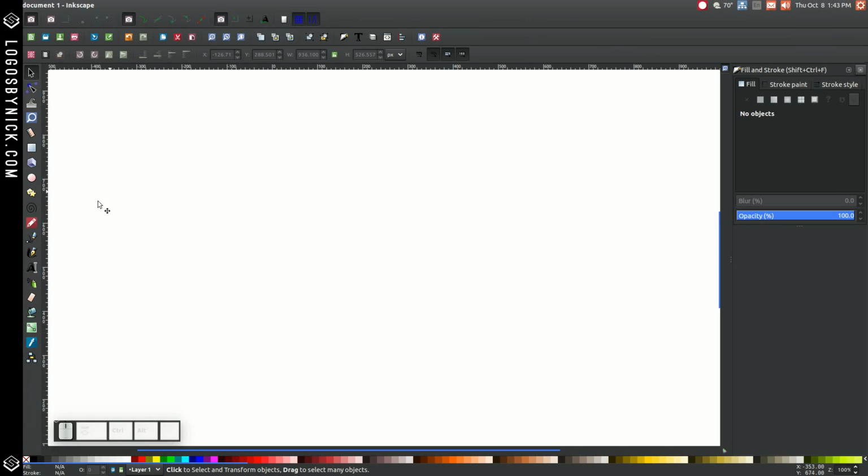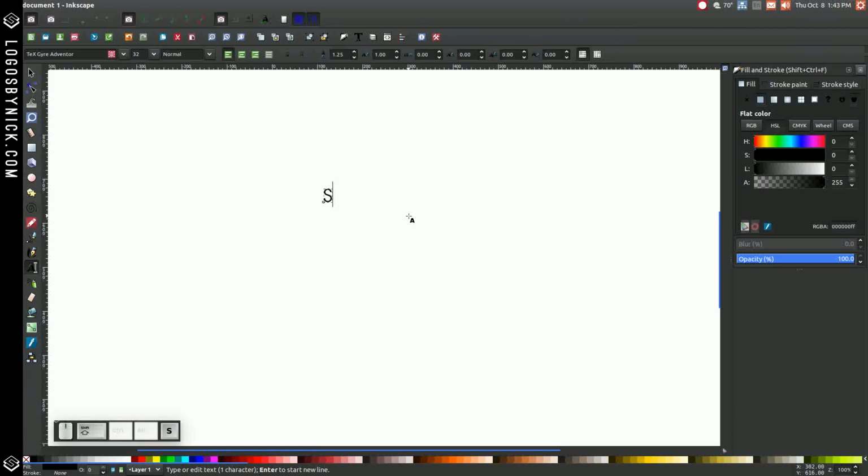Now the first thing we're gonna do is we're gonna create our text. So we're gonna click on this tool right here, and we're gonna click on the canvas and just write a capital S and a capital E. I'm just using these two letters for the sake of this tutorial because they just so happen to work out well with an intertwining concept. There's no particular meaning to the S and the E here.